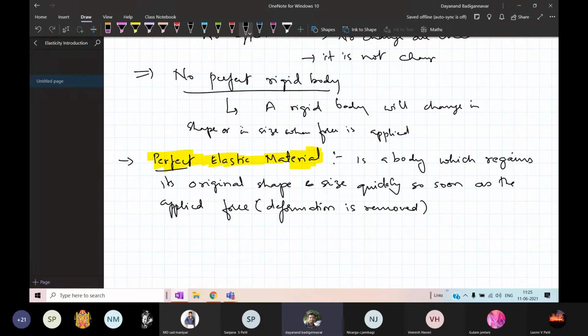So there is no 100% perfect elastic material. Keep in mind, in reality, there is no perfect elastic material. We can only have a degree of perfect elasticity.